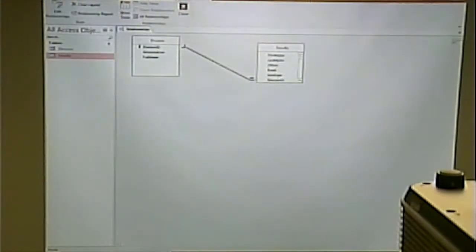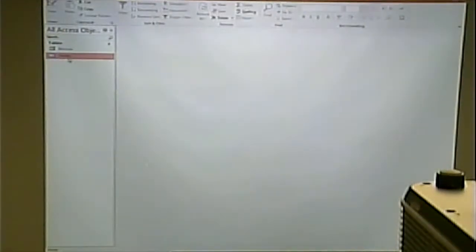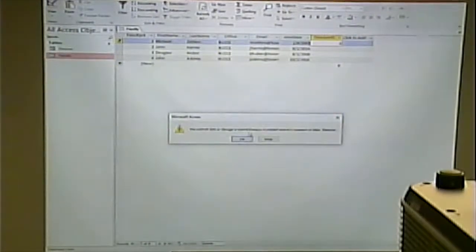All right, so now I can go and enter data in. So I can go into faculty and I can enter data in. Because I've established a foreign key, I can't put in a value that doesn't exist in the division table. So if I try to put a 3 in here, it gives me an error. I can leave it blank. All right. Well, that's because I did not specify division ID as being required.